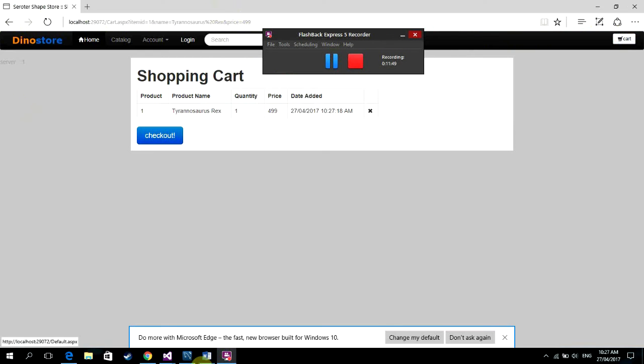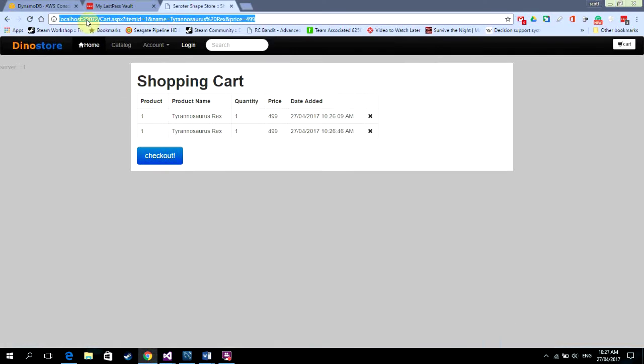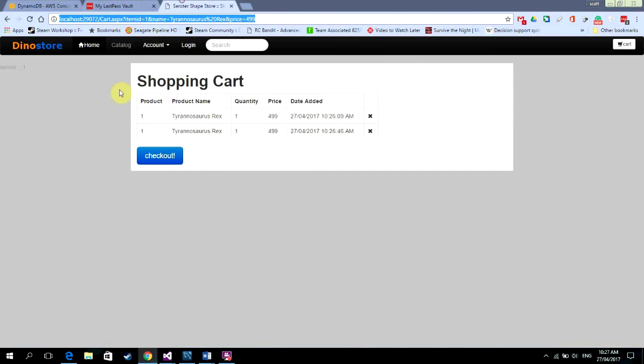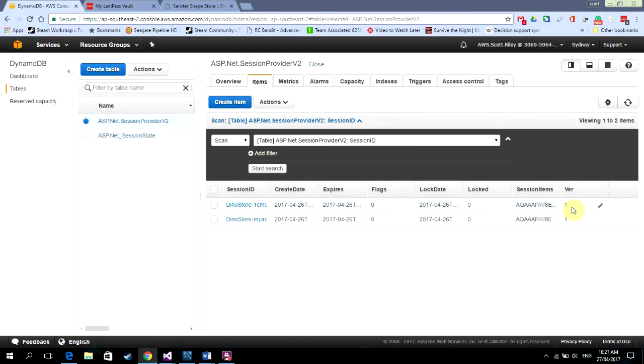So basically I opened another web browser, which was Edge, and added an item to the cart. Now if I go to AWS, you can see there's another session. It's adding the session into the table and creating the date, expiry date and lock date. This is basically just storing the information from the cart into the session ID.